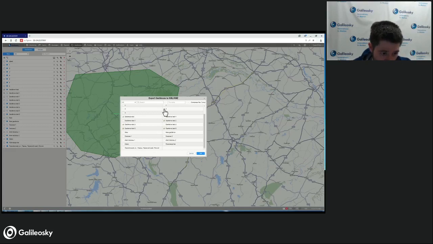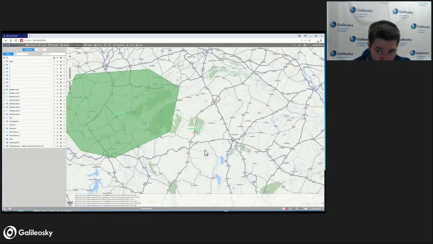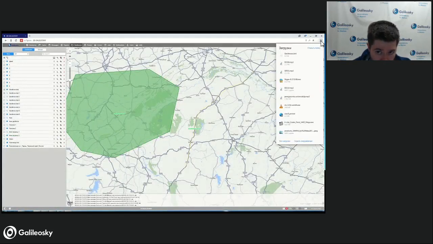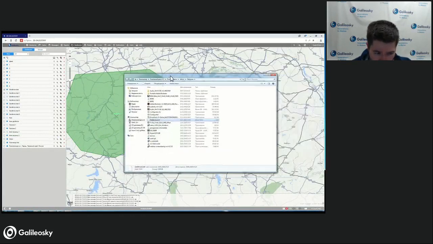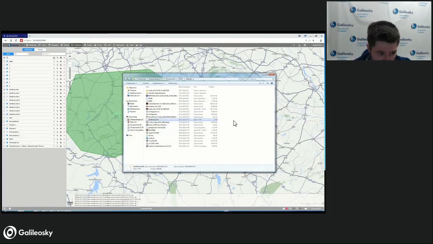I will now just choose a couple and save it. I push OK, and we have a new file which we can show in the folder. Do you see the folder now? Because I'm not sure if I'm sharing this screen as well.